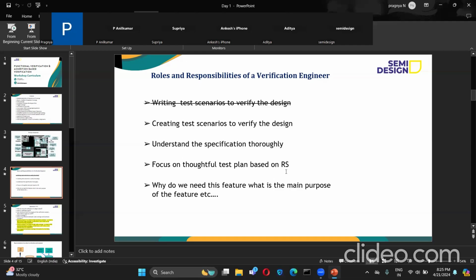Based on your RS. RS means the requirement spec. So whatever requirements you have for the design will be provided by the designer, and the verification engineer will create the test plan based on the different specifications and the requirements. So that is what I have mentioned, like why do we need this feature?